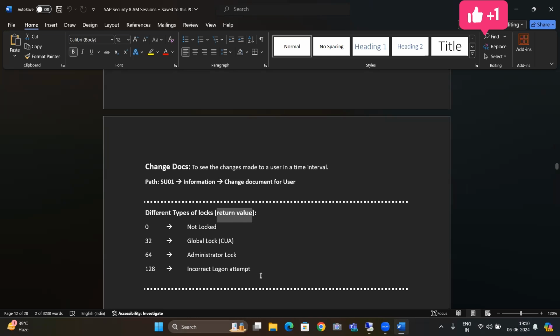So these are the return values. 0 is user is not locked, 32 is global lock by the central system, like if the user has left the organization, so a global lock will be used there. Then 64, like I have locked the system. If I have locked it, or his manager has locked him, or HR has asked for him to be locked, it could be multiple reasons. So that is administrator lock. Then 128 is for incorrect logon attempts.